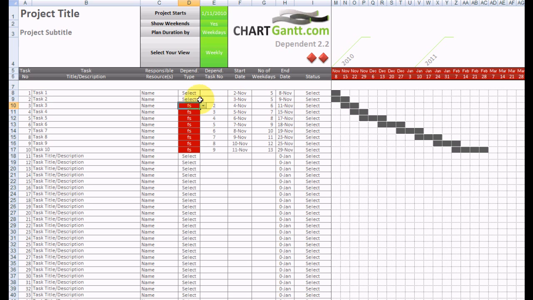So if we had our first task, for example, up here, slip to the 8th of November, then all our subsequent tasks will move out in alignment with that. We don't have to do anything to those tasks.